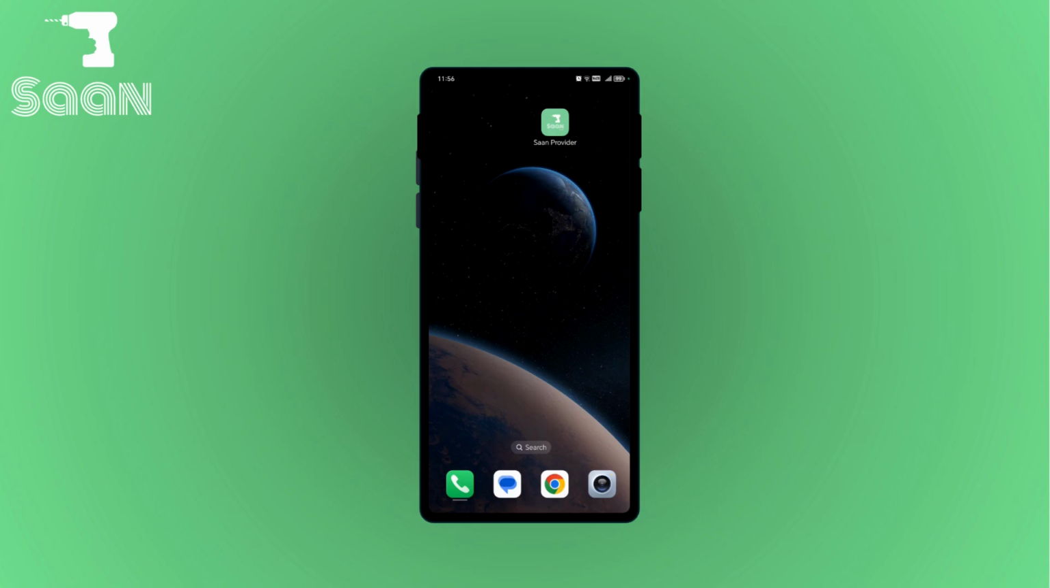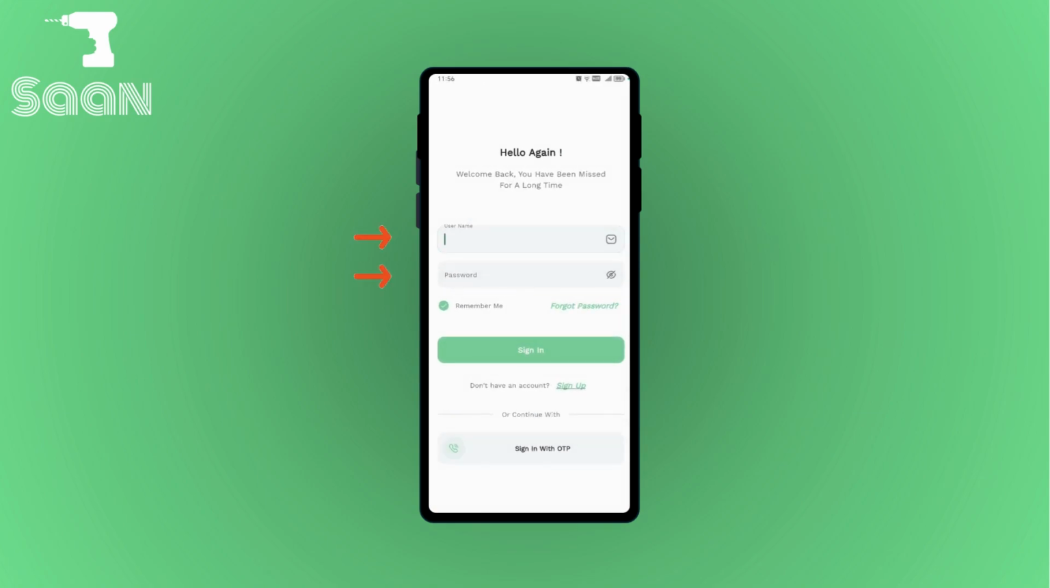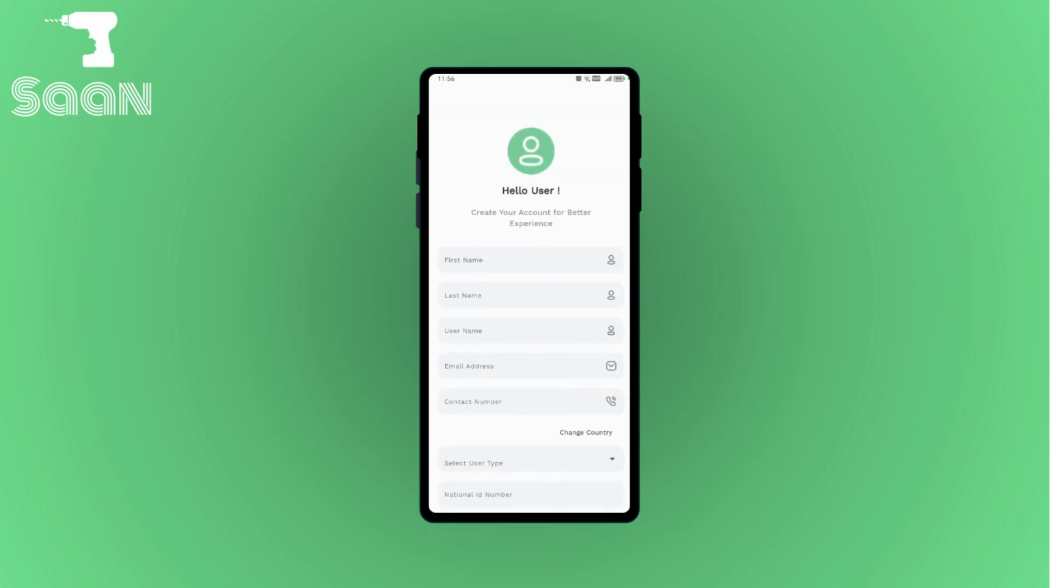Open the application. If there is a previous account, log in using the username and password, or via the OTP verification code using the mobile number. Otherwise, click on Sign Up. Then enter the required data.